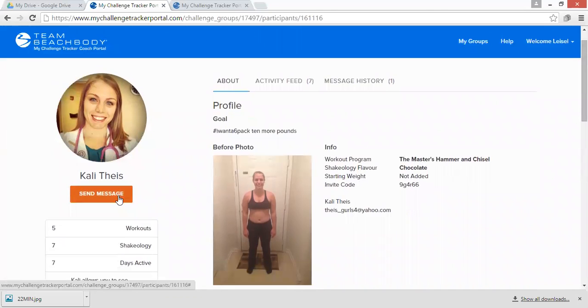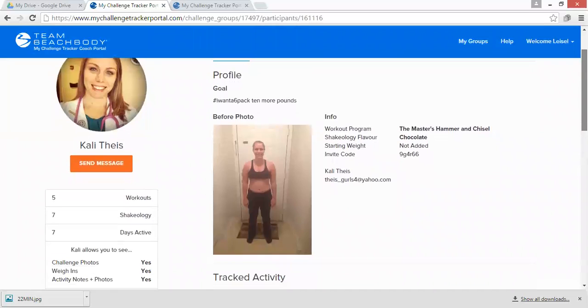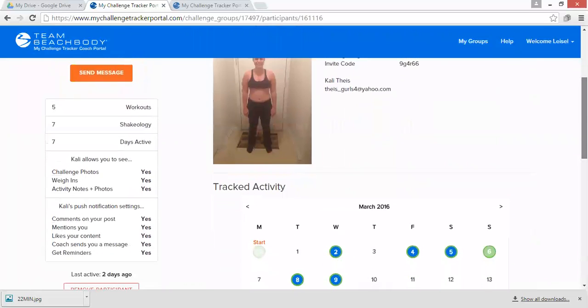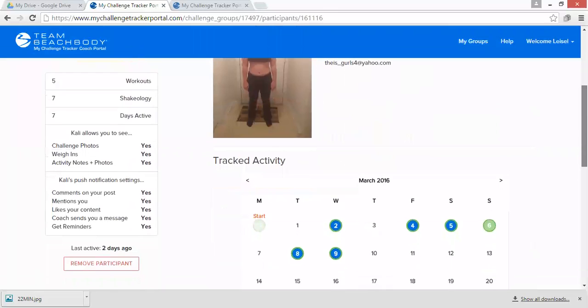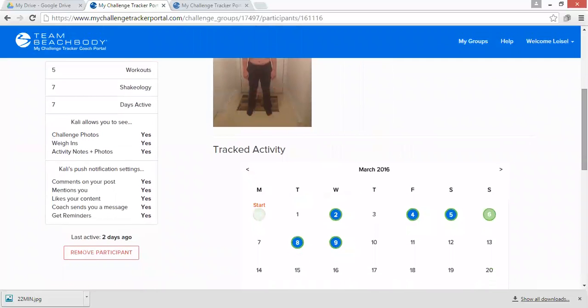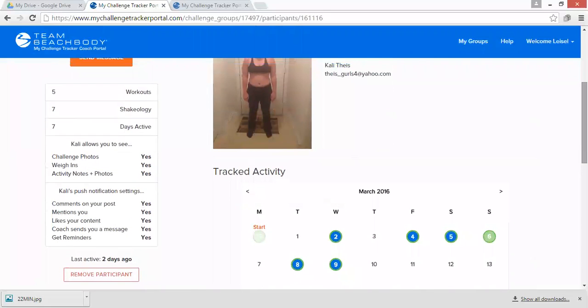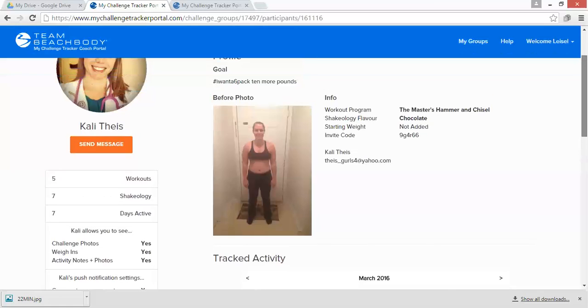Here you have the option to also send Callie a message through her little home screen here. You see how many days she's logged her workouts, her Shakeology. Days active shows you how many days Callie has logged in and participated in the group. There's also an option here that you can remove the participant. Of course, not going to do that to Callie, but just some settings. What Callie allows you to see as her coach. So, are you allowed to see her photos, her weigh-ins, her activities? I can see everything there.